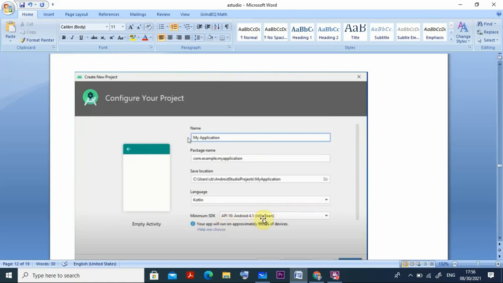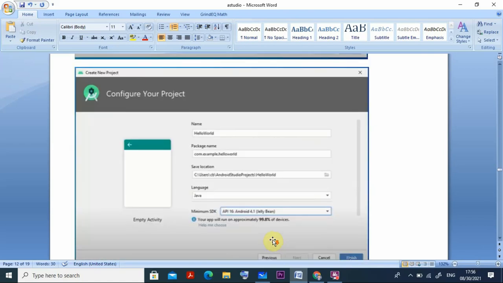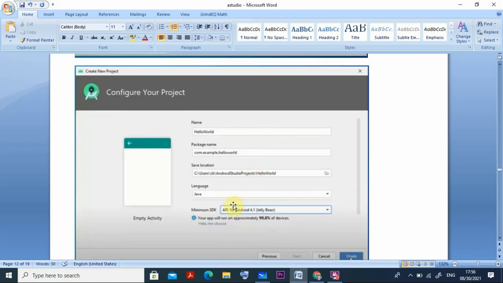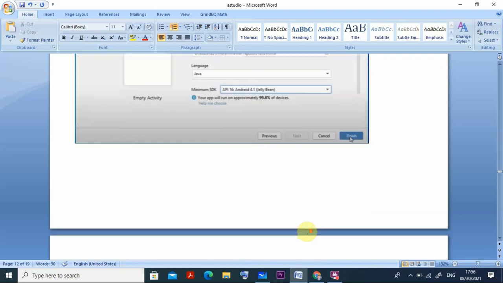Then you have to select the minimum SDK, because if you go for API 4.1, that is Jelly Bean, 99.80% of devices will be connected. So you can select a lower one. If you go for higher versions, very few devices can run your app. Suppose I am going with Java, then select everything as it is. Suppose I want to change the name, I change it to Hello World. I am using 4.1. Then you just click finish.